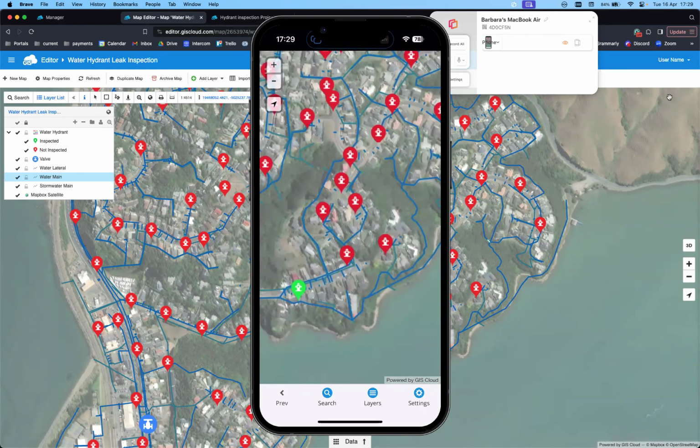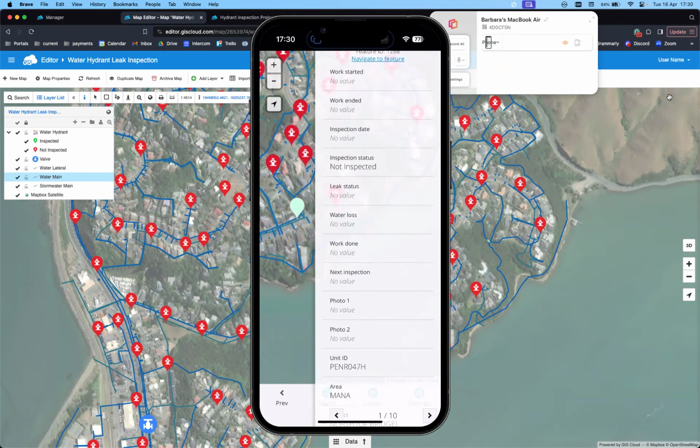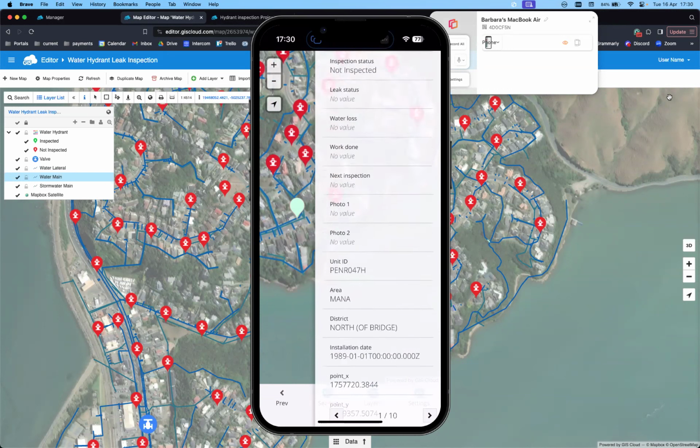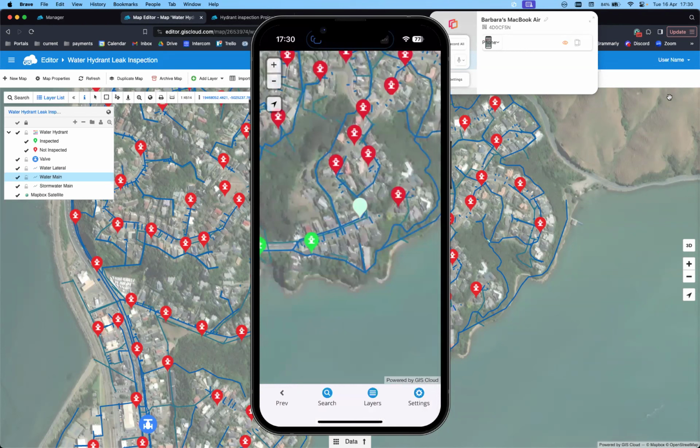So what we'll do here is click on one of our red hydrants. It means that it has still not been inspected. We can see the inspection status is not inspected. We don't have any information about it apart from the general asset information that we can also use to potentially search for a particular feature.